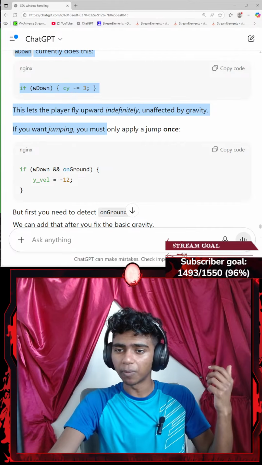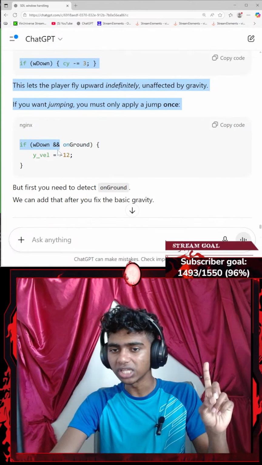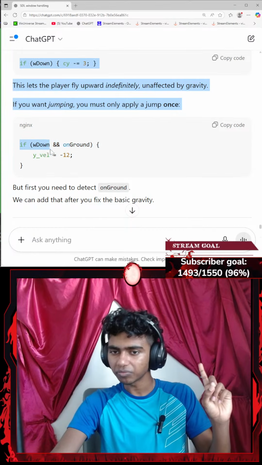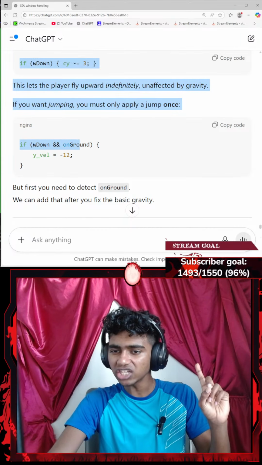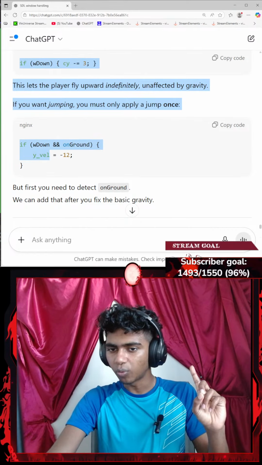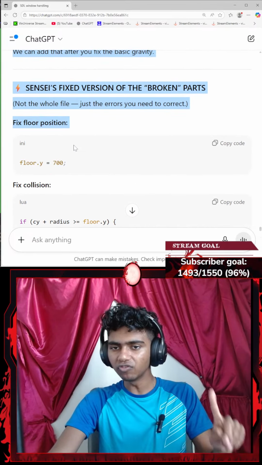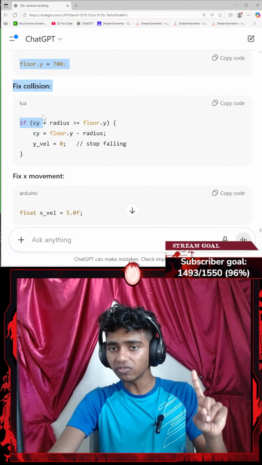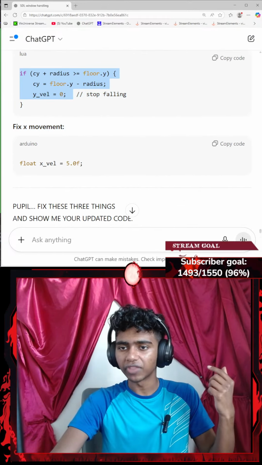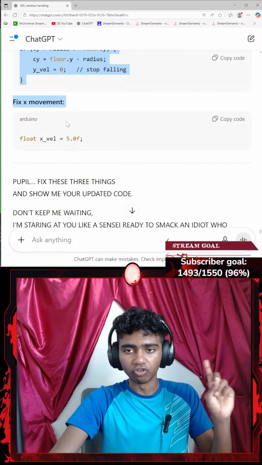You want jumping, you must apply jump once. So y-axis underscore velocity, if W down and on ground, y-axis underscore velocity decreases by 12. So I jump up, then I fall down. Fix floor position, fix collision logic, that stops falling, fix movement.